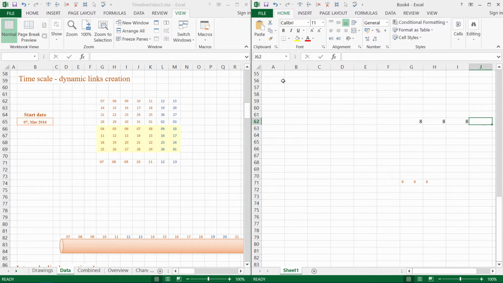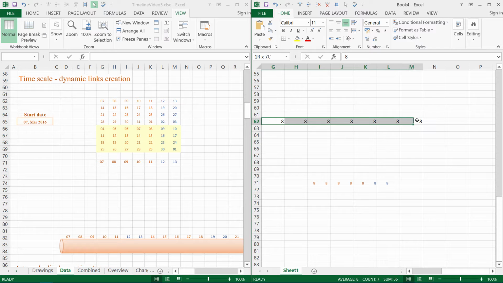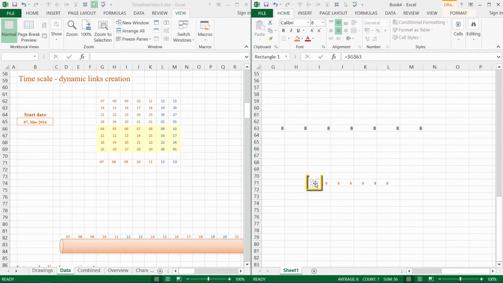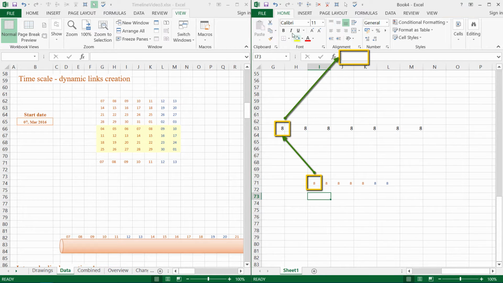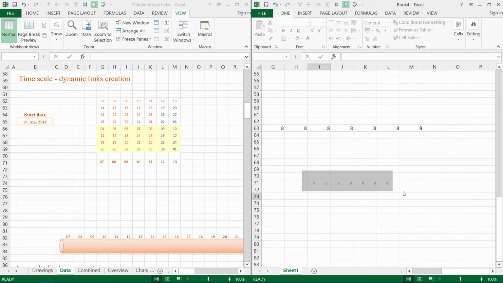Similarly, fill in the next 6 cells in this row. Select the cells, and drag them over to the next row. Timescale element links to cells on this row will also be updated as a result. Copy and paste the elements with updated links back into Data Worksheet.